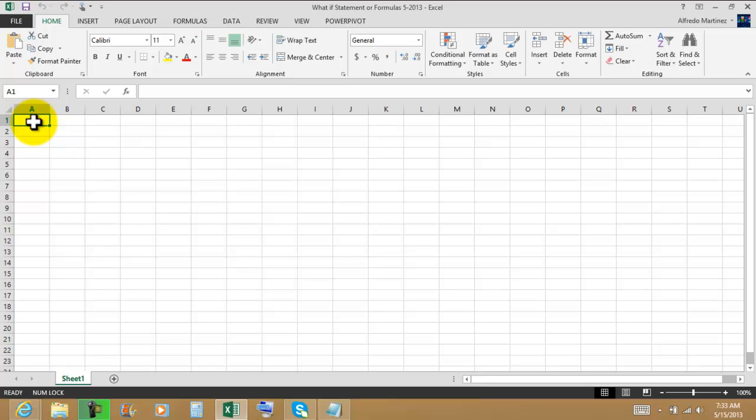Let's say that this is going to be just one sample. Okay, so this is in a spreadsheet, in Excel 2013. Every time that we open a new book, we are going to have only one spreadsheet, but we could create as many as we need. Now right here, let's go ahead and get some data. Let's say this is what if statements. Okay, so that's what we're going to call this.